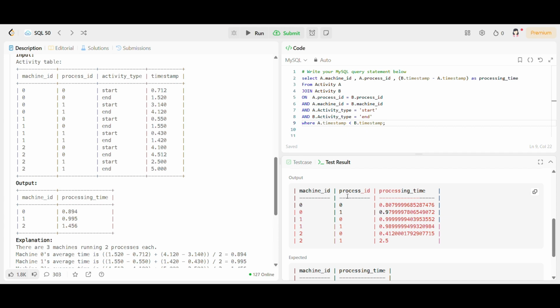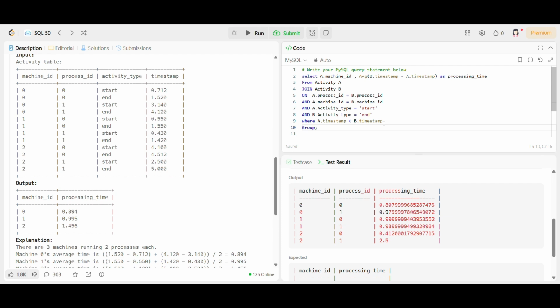So from this, we have to break it down. We don't want this process ID column, so we will take it out and we will group by the machine ID. We will calculate the average values of these two process IDs' processing time, and then round the value up to 3 decimal places. For the B dot timestamp, we want the average value. You can't directly calculate the average value, so you have to group it.